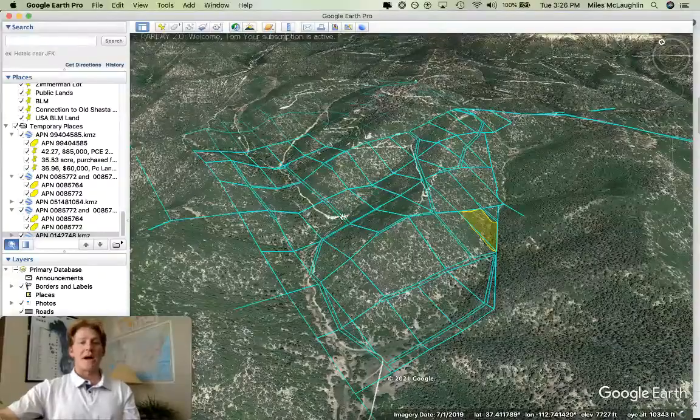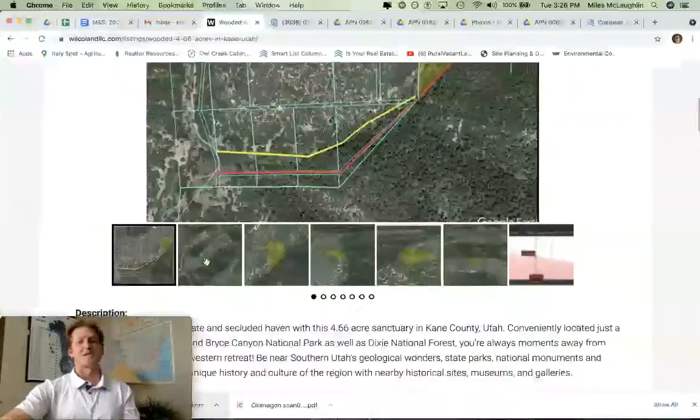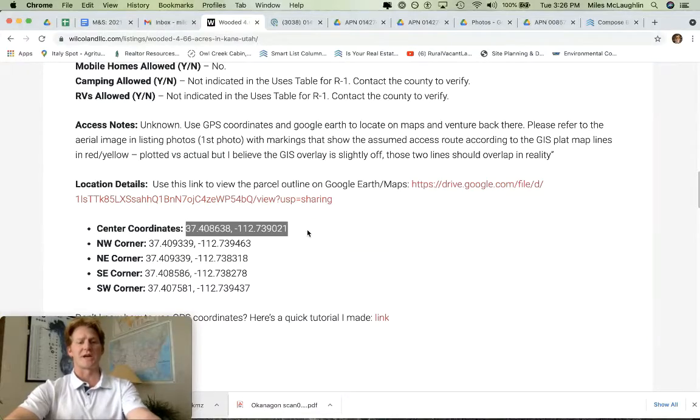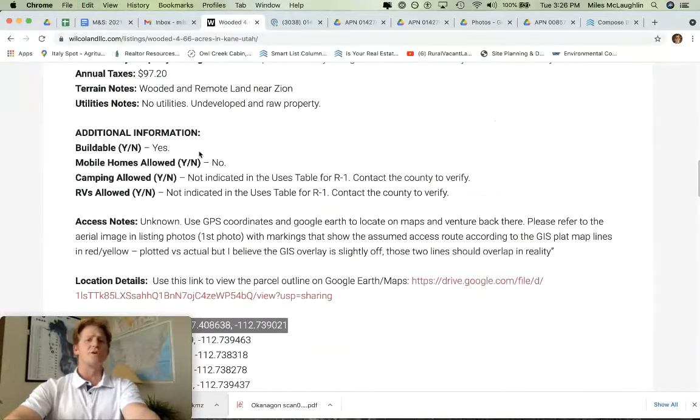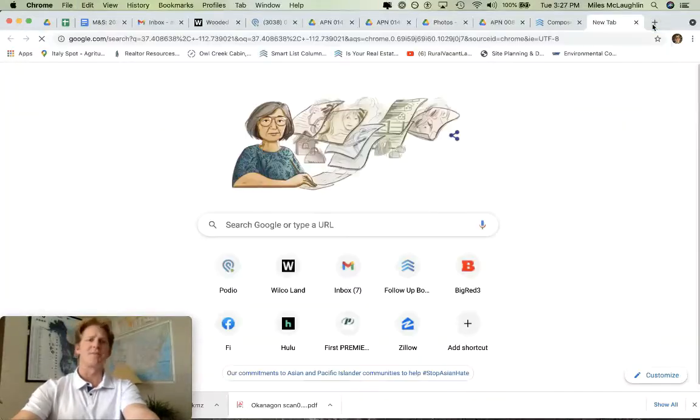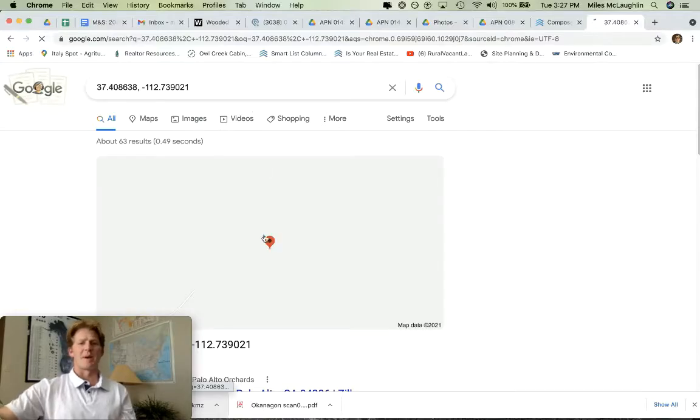So again, Miles at Wilco Land, I wanted to touch on this. If you're looking to visit it, I recommend using GPS coordinates to get started with. We do ask our buyers to do their own due diligence. We do share a lot of information here, though, about the property that you can get started with. If you have questions, feel free to contact me. Just showing you how to use GPS coordinates and pull it up on a map.